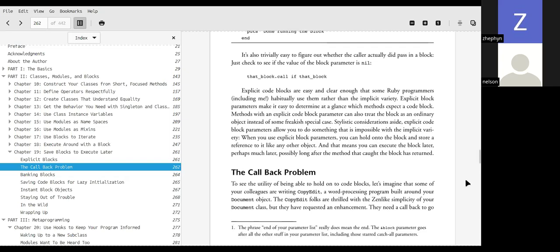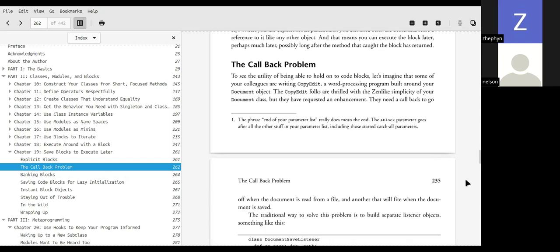So now we look at an example that tries to make it easier to understand the concept of explicit code blocks. I'm going to reference the book. To see the utility of being able to hold on to code blocks, let's imagine that some of your colleagues are writing CopyEdit, a word processing program built around your document object. The CopyEdit folks are thrilled with the Zen-like simplicity of your document class, but they have requested an enhancement. They need a callback to go off when the document is read from a file, and another that will fire when the document is saved.